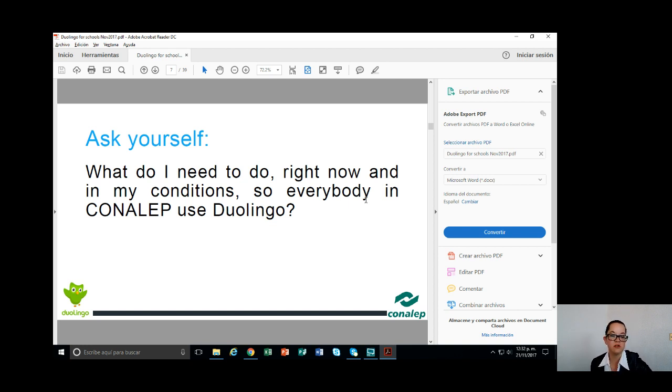So we can see if you already have an insight of what you can do to start using this app or this platform, so your students can use more English and learn the language better.